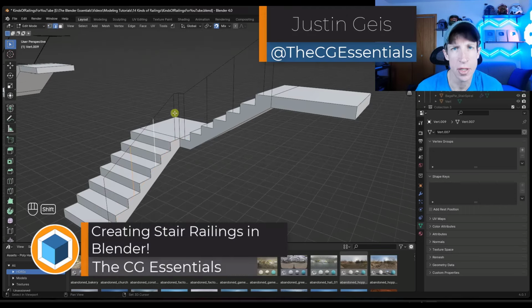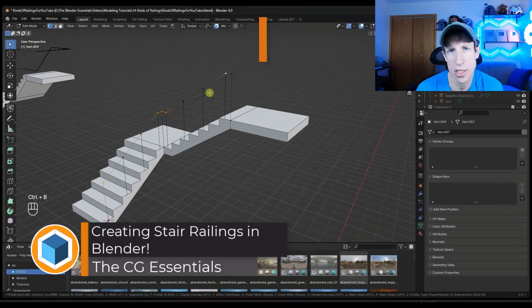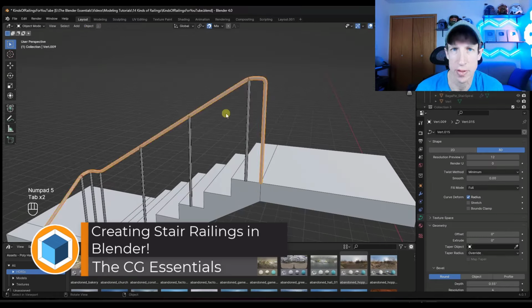So in today's video, we're going to talk about different ways that you can create stair railings in Blender. Let's go ahead and just jump into it.